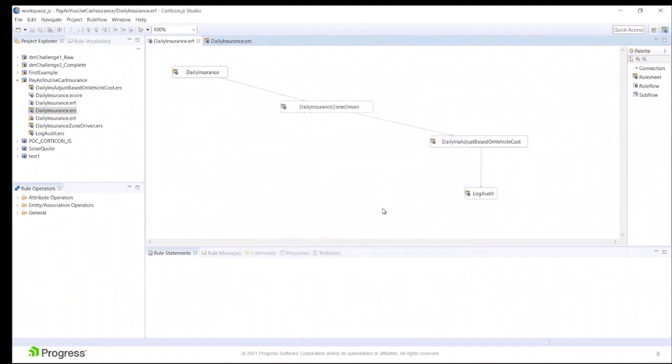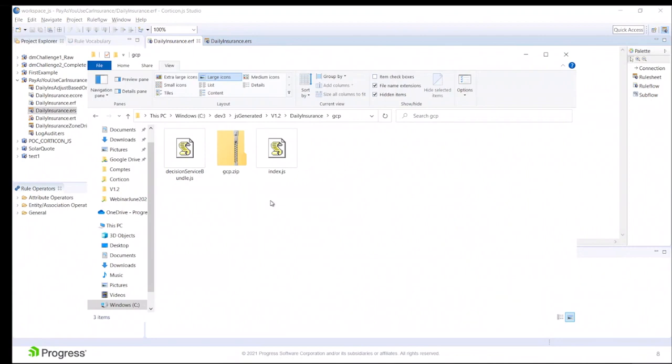And that provides the following artifacts: a decision service and an entry point, which are packaged as a single zip file for conveniently being uploaded to GCP and creating a serverless function in just one click.